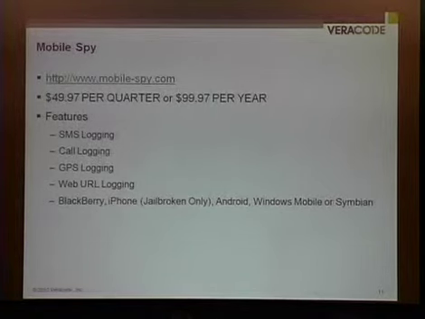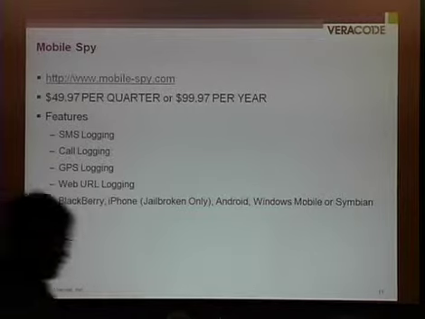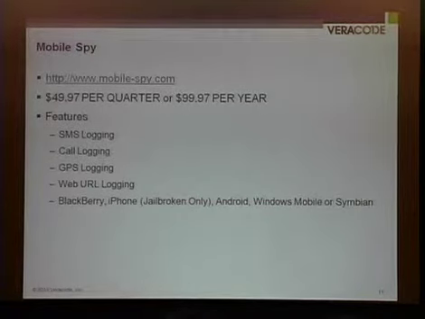Swipe my finger slower. Mobile Spy, another commercial piece of software. It's either $50 a quarter or $100 a year. Again, it covers not quite as many features as the FlexiSpy option, but it also covers Android and iPhone, as well as Windows Mobile, Blackberry, and Symbian.